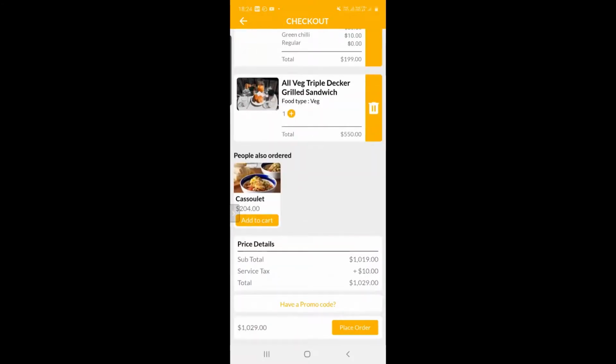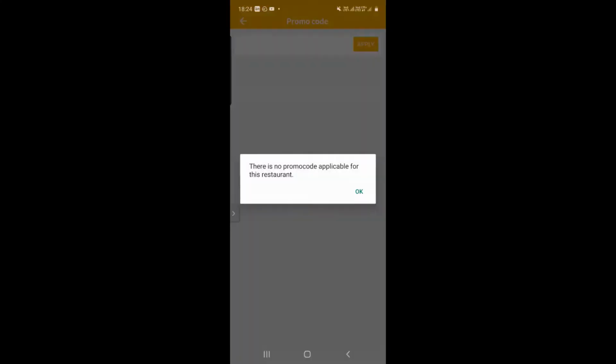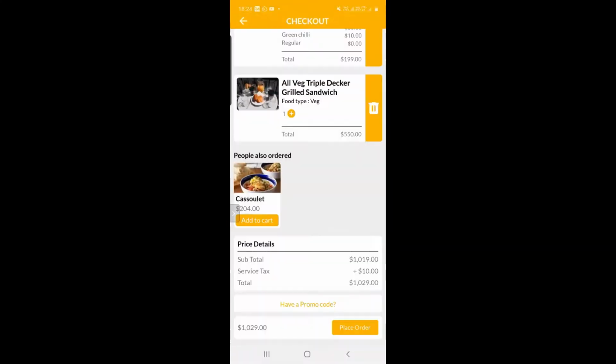As a customer, I can always view the subtotal of my order. On top of that, if there's any service tax, service fee or delivery charges involved, I will see the last total. If there is any promo code offer, I can click on promo code and apply from here directly. So it will reflect on my total.